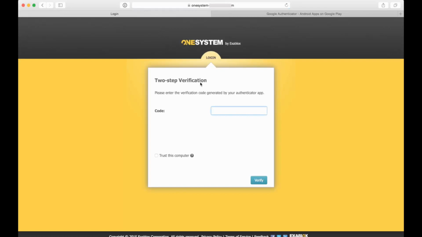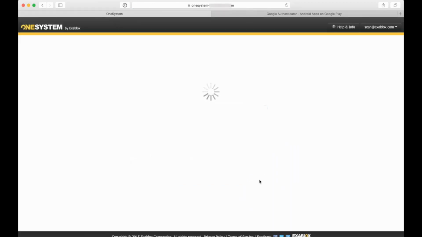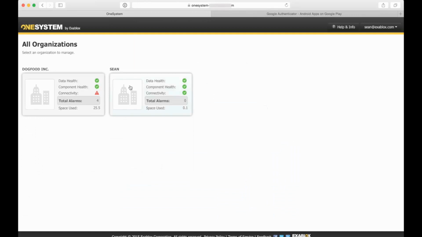Now, because I have two-step verification enabled, and I have not selected Trust This Computer, it's prompted me not only for my password, but also my one-time password. As I mentioned before, I already have my Google Authenticator set up for my account. So I enter in my one-time password, and now I'm in my OneSystem service to begin managing this.